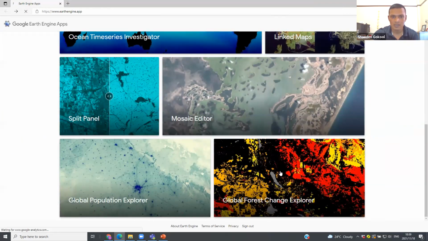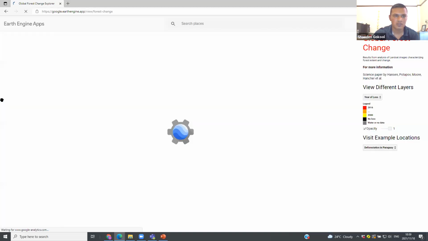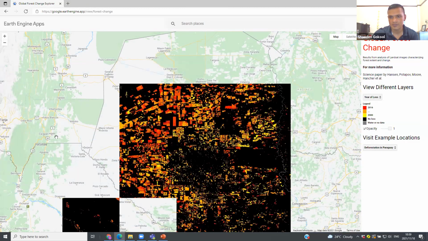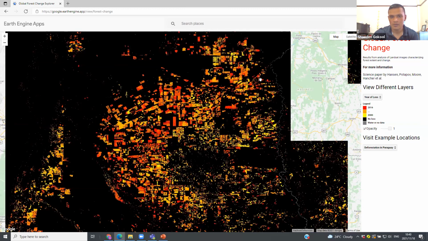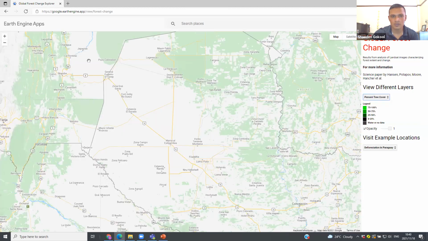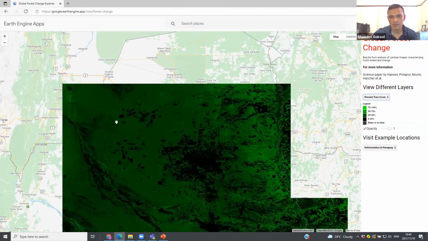Okay, and there's the Global Forest Change Explorer. This is also quite a popular data set. So you can pick what you want to display in your maps.